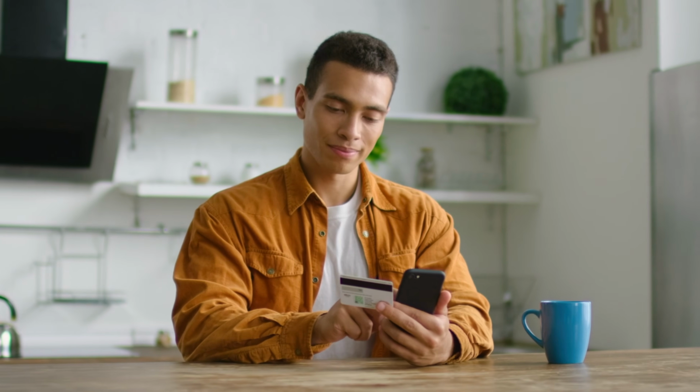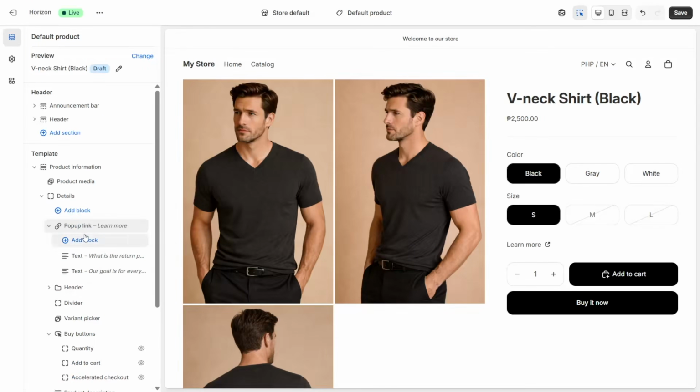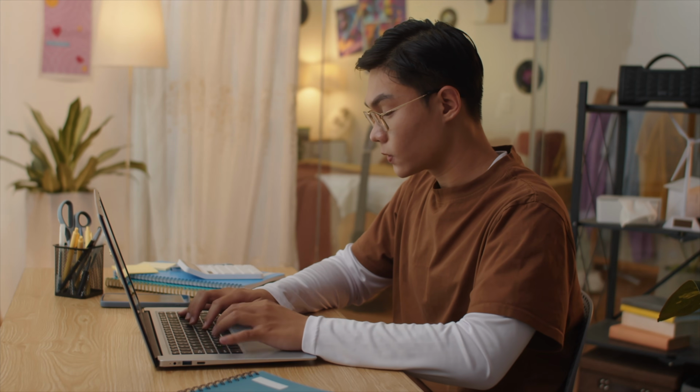Let's get into it. If customers are unsure about sizing, they are less likely to buy. Even if they like the product, they may pause because they don't know which size to choose, how the item fits, or whether it will work for them. And when shoppers feel unsure, they usually do one of two things. They either leave the page without buying, or they buy the wrong size and end up returning it later.